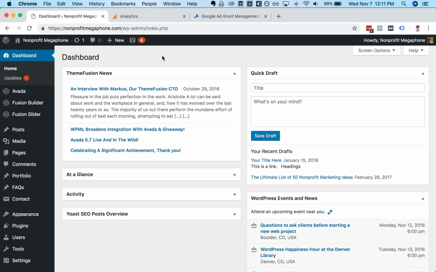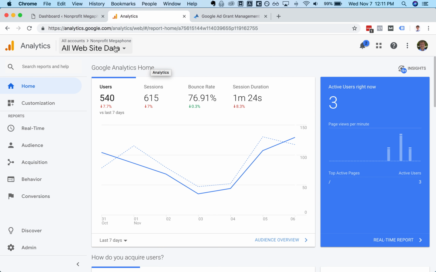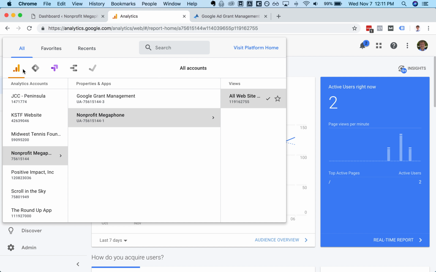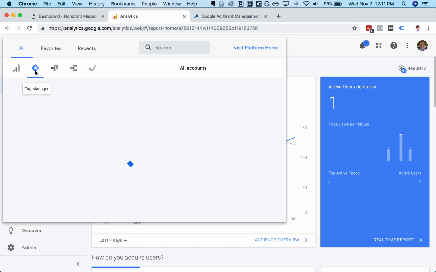And we're assuming that you already have a Google Analytics account and that you have access to it. So we'll just go through the process. To begin, we want to create a Google Tag Manager account. So we can go to Google Analytics and click the top navigation bar, which will show us all of our accounts and properties. And then you'll see that right now we're on Google Analytics. We'll go here to Tag Manager and click that.